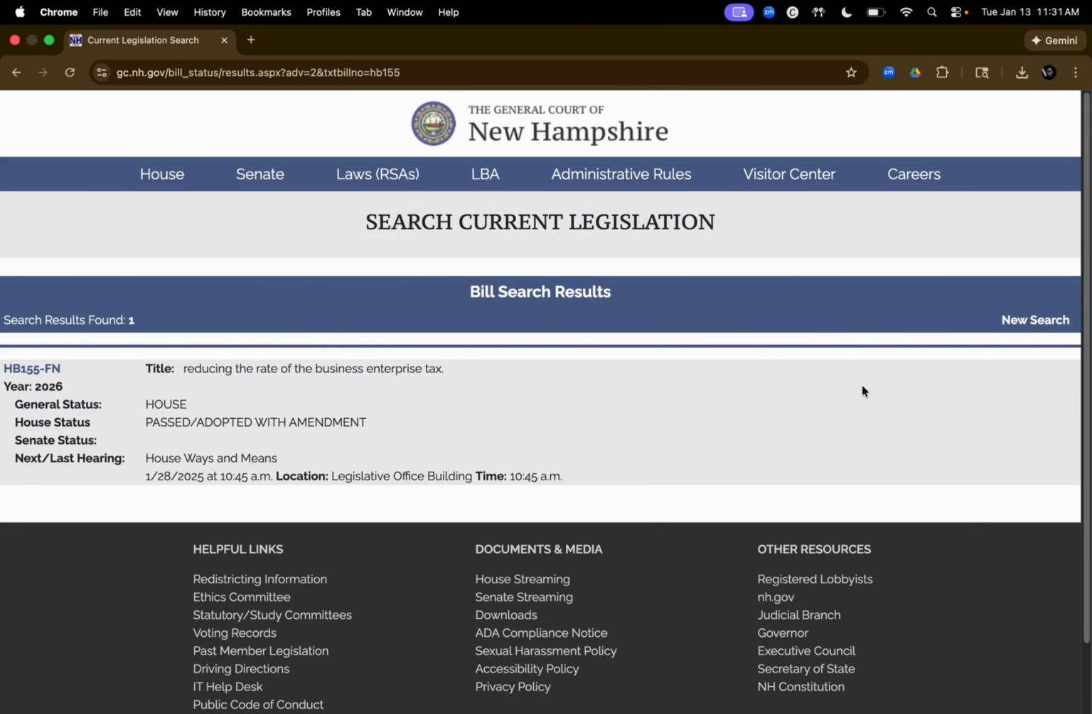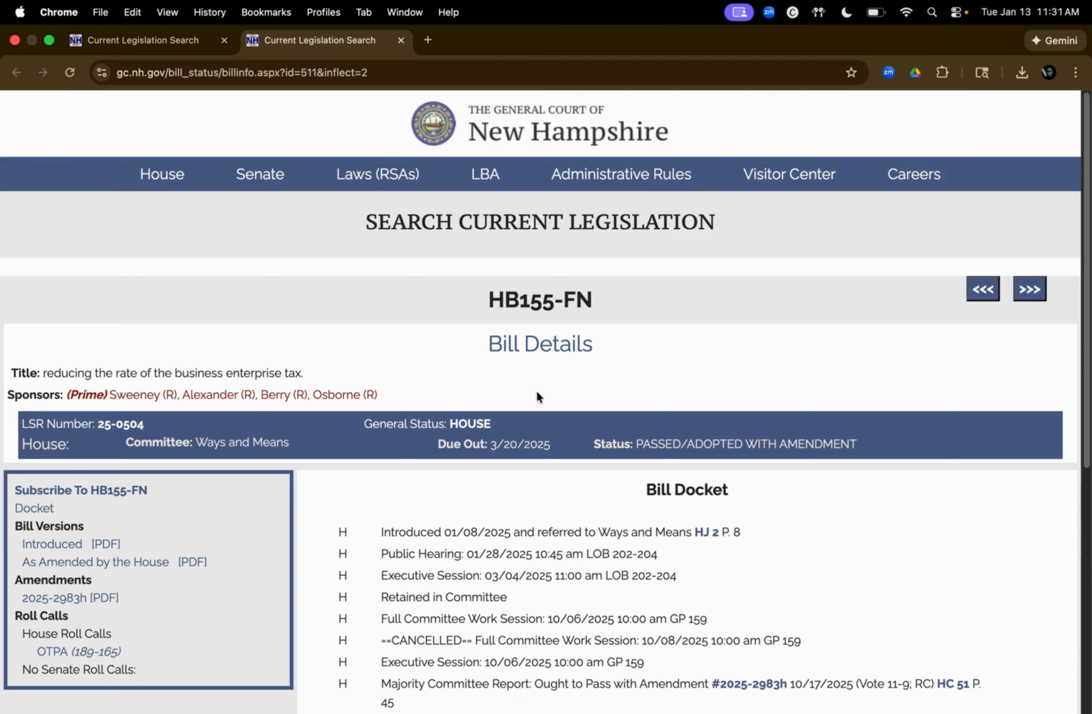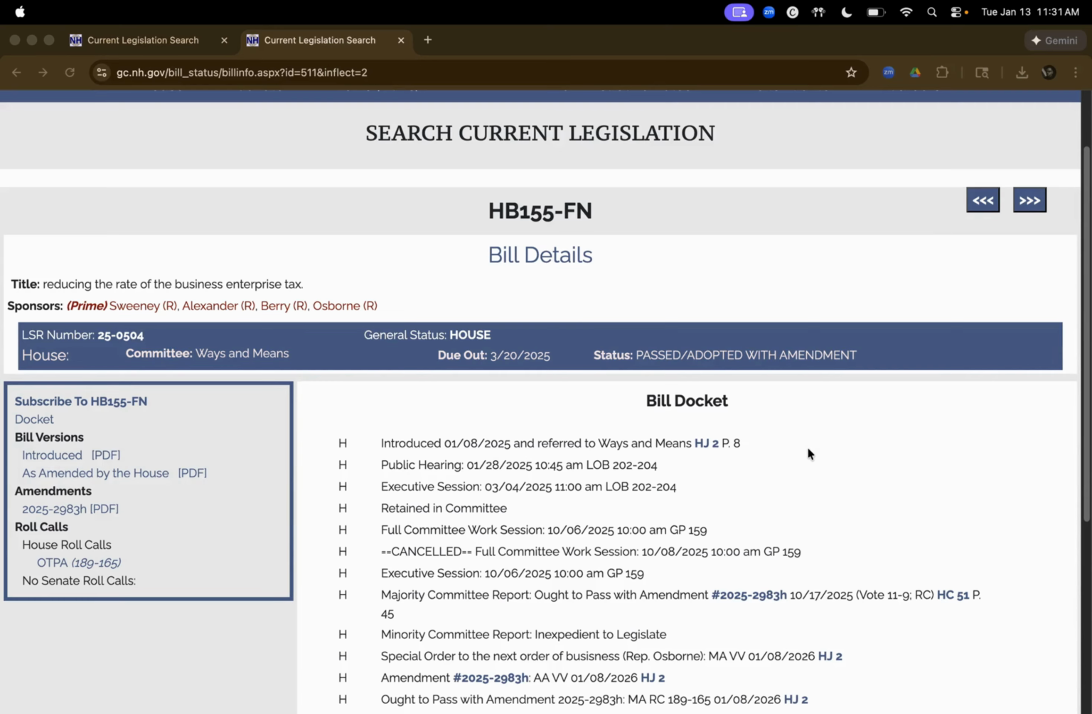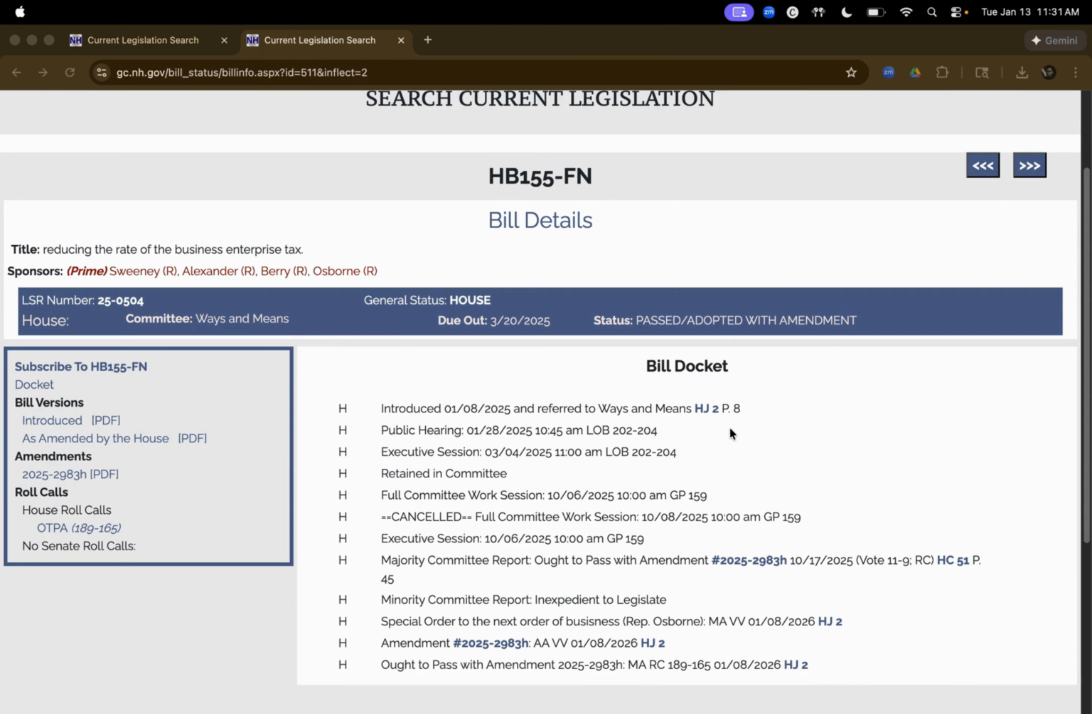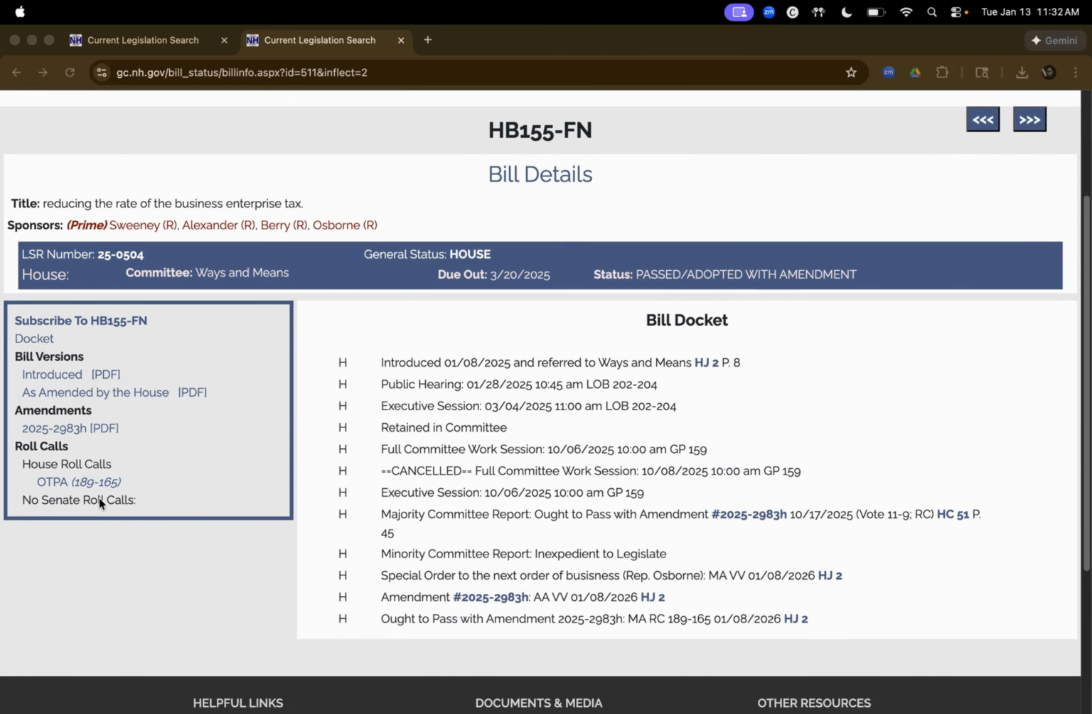Now, I want to know where the bill is at. What is the language of the bill? What you're going to do is go on the left side of the screen and click on the number of the bill. In this section, it will tell you who the sponsors of the bill are, who the prime sponsors are. It's going to tell you a little bit of the docket, which in other words is the history of the bill in chronological sequence. What's happening with the bill? When was it introduced? Were there any amendments? When were the public hearings held? We're going to find all the information in this section. You're also going to find the roll calls, how people voted for that specific bill.